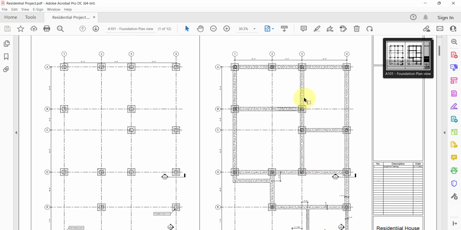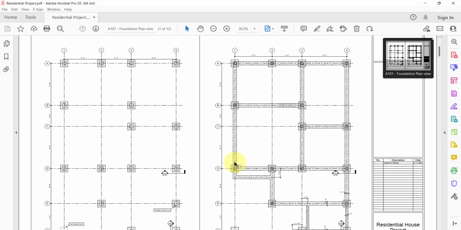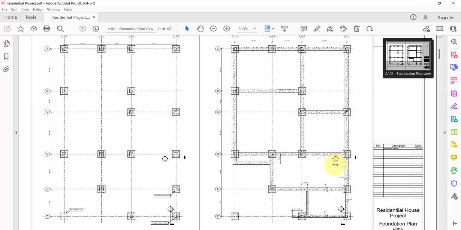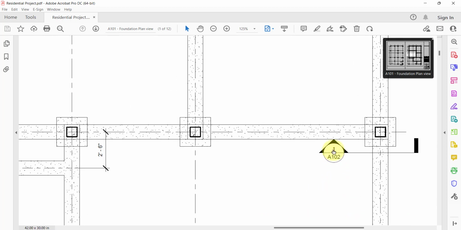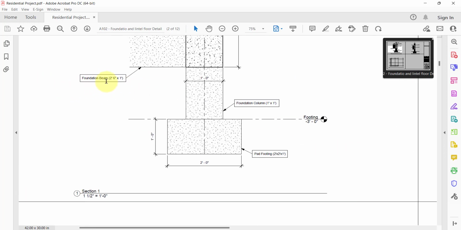So here you can see this is our foundation beam layout, right? One beam is from here to here, another beam is from here to here, and so on. Now what is the size of this foundation beam? If you open section 1, you can see the size of the foundation beam is 2 feet 6 inches by 1 feet.